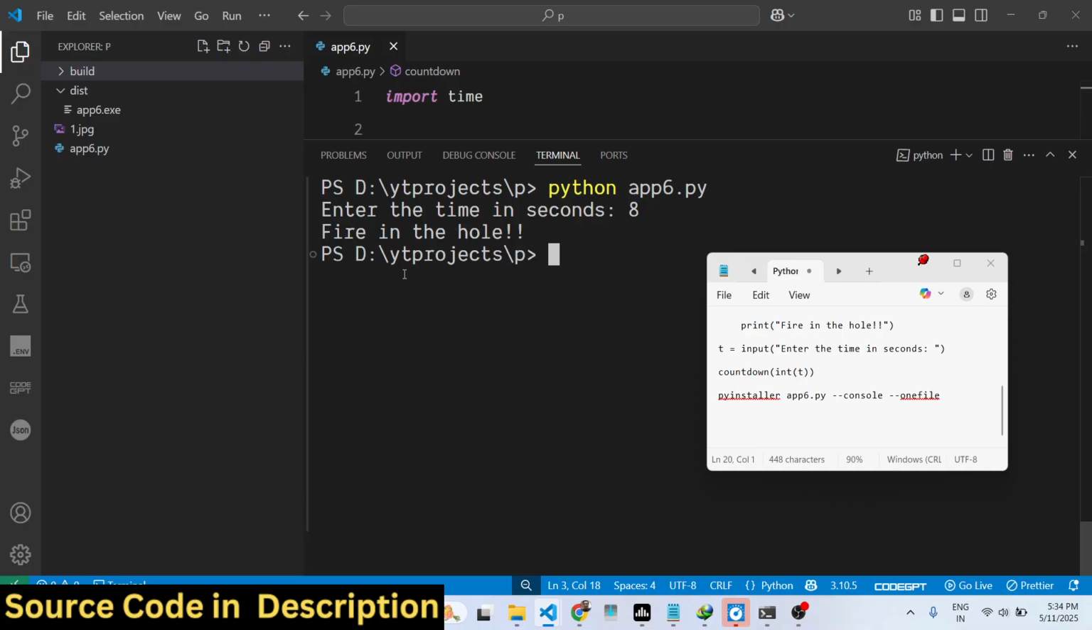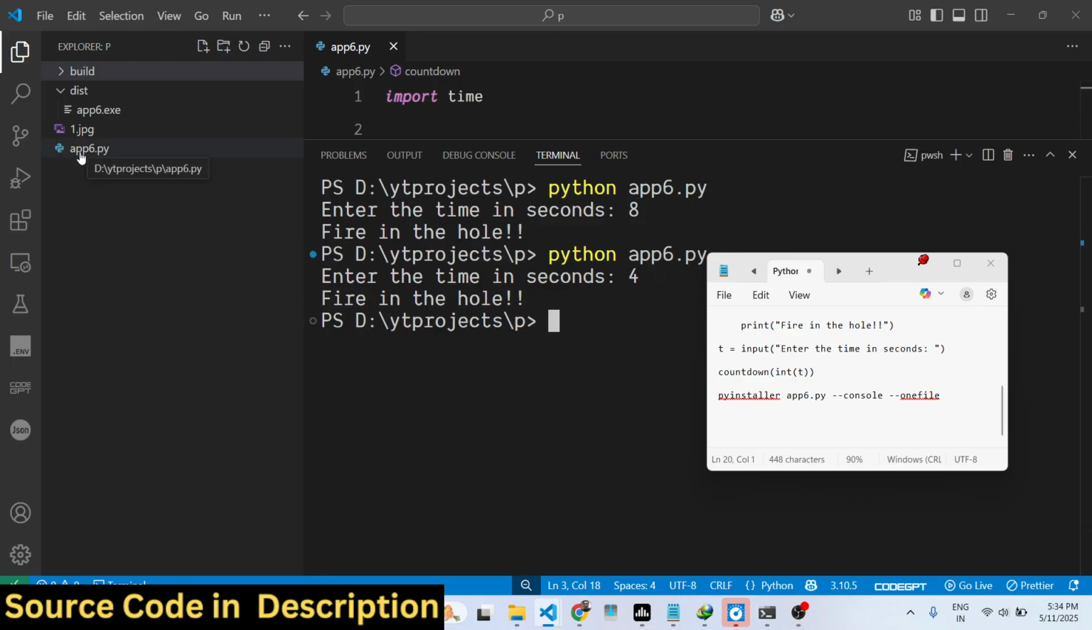So it's a very simple kind of application which runs in the terminal and accepts the number of seconds from the user, and then it shows the countdown from that. Very simple application. Now I just need to convert this into an executable so that I don't need to execute this from the terminal. I can just right click and open it like a normal application.